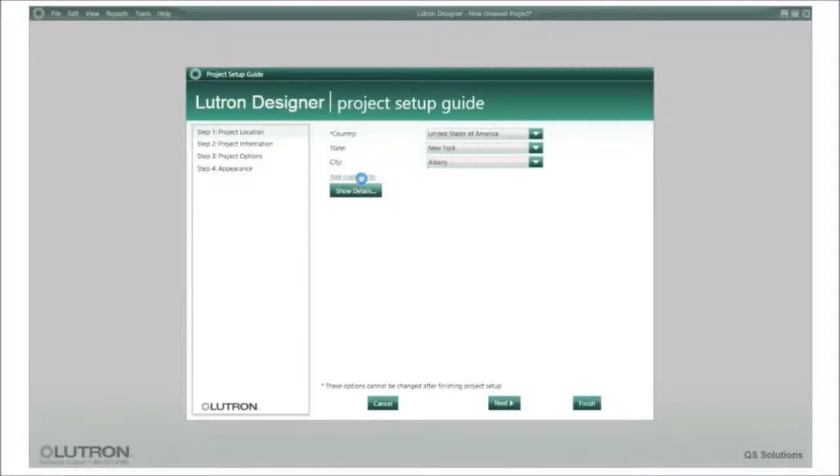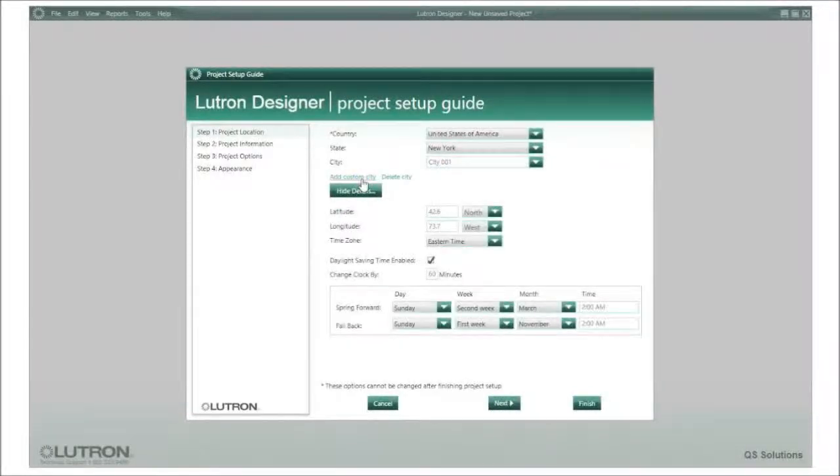If you cannot find the city in the list, you can click on Add Custom City. Provide details of the city if you have them, and type in the name of the city in the combo box. Once you are done, please click on Next.